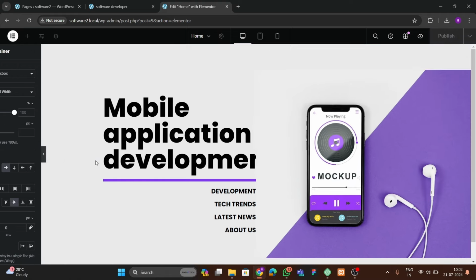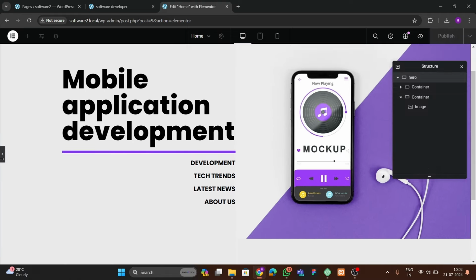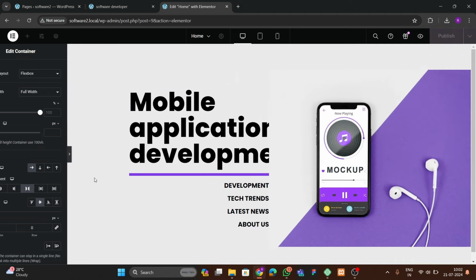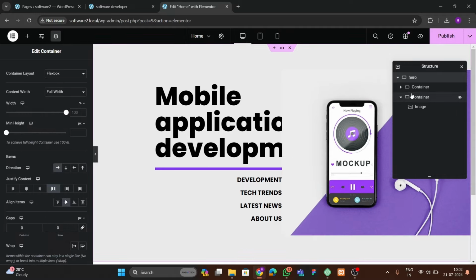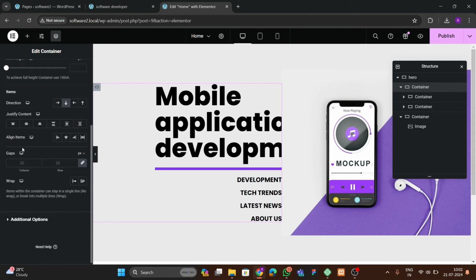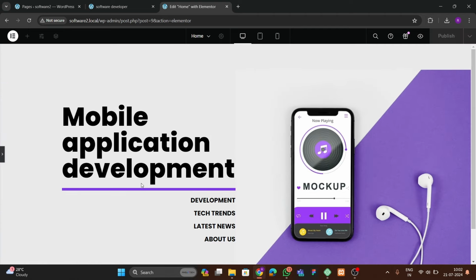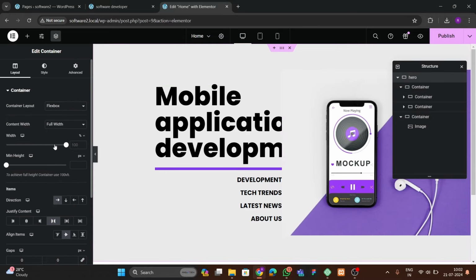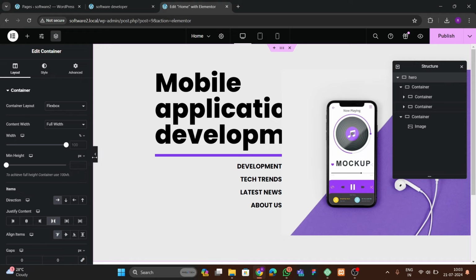Let's see. Okay, so it is looking good. Now what we have to do, we put the space between. Let's see. Okay, so it will put the space between that. Okay, so we have to put the space here. So this is the two section container, so we have to put this space between center. Let's see. Okay, so here we have to make this like this.